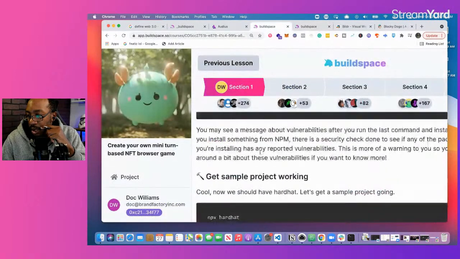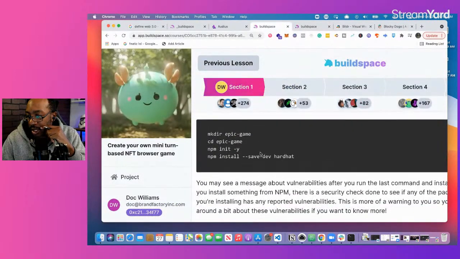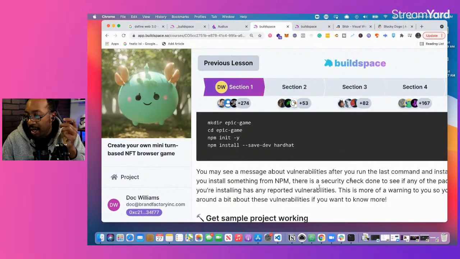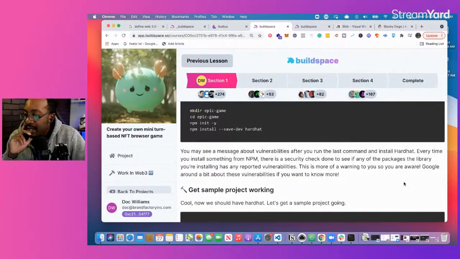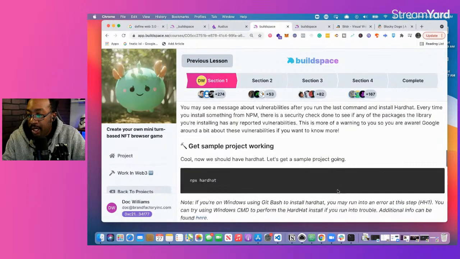Okay, so I did that. It says you may see a message about vulnerabilities after you run the last command and install Hardhat. Every time you install something from npm, a security check is done to see if any of the packages you're installing have reported vulnerabilities. This is more of a warning so you're aware. Google around a bit about these vulnerabilities if you want to know more. I'm good. Cool. Now we should have Hardhat. Let's get a sample project going.